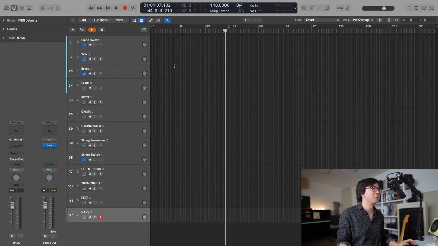The key difference about the way I've done this is that I've been leaning into what are sometimes referred to as performance samples or physical modeling instruments. You can pretty much just perform in long notes, medium notes, short notes, trills, all just from a single instrument track.